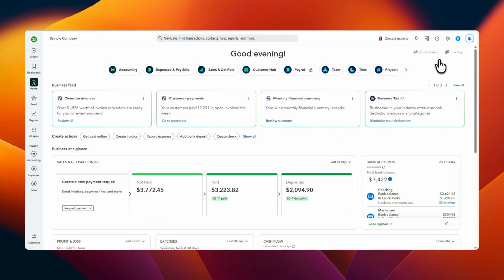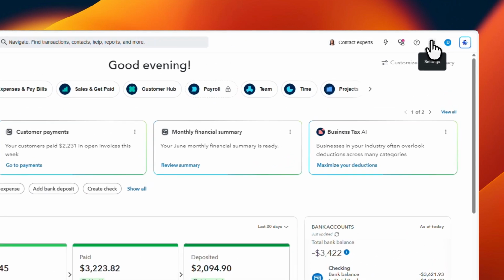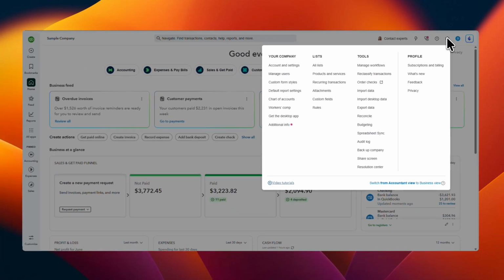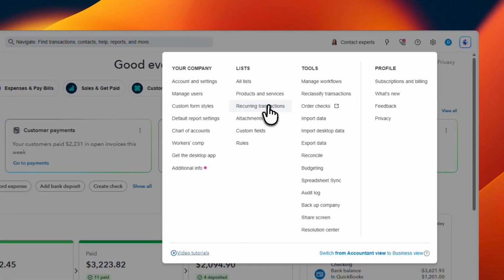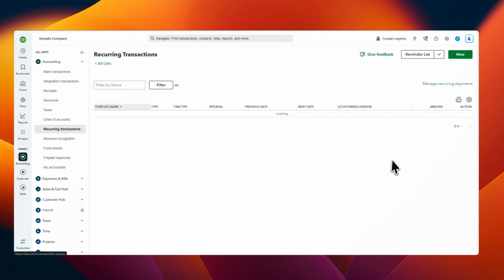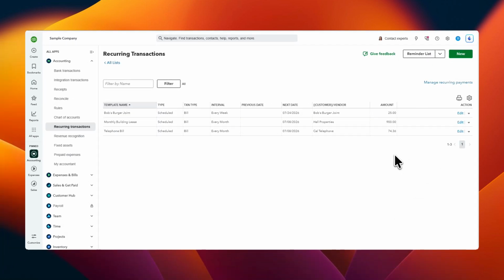To begin, log into QuickBooks Online and look to the top right-hand corner of the screen. There, click the gear icon. This opens your Settings and Tools menu, where QuickBooks keeps a lot of important account options. Under the Lists column, select Recurring Transactions. This will take you to the area where all of your recurring templates are stored, including recurring invoices, sales receipts, and other automated transaction types.